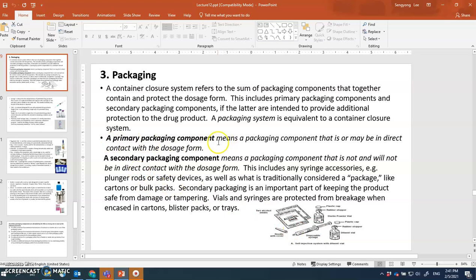What's the difference between primary and secondary? The difference is that primary packaging components can make direct contact. It means a packaging component that is or may be in direct contact with the dosage form is considered the primary packaging. Vials and syringes make direct contact, so those are considered primary packaging components. Then how is the secondary packaging component different? The secondary packaging material would not make direct contact, of course.